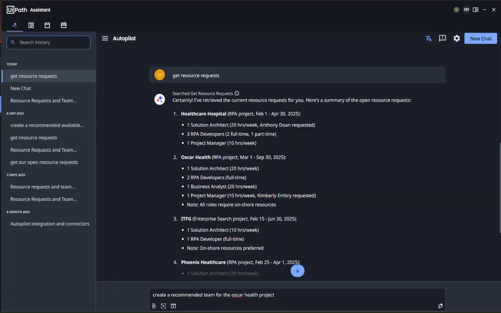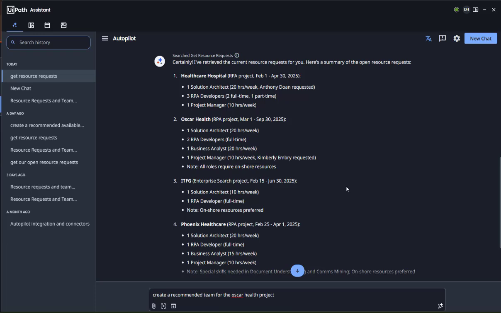Okay, so here we are in autopilot to see how this is all going to come together. Now you'll see in the interest of time, I've already asked it to get the resource request. This is just a normal autopilot process in the background to go and essentially just show me the resource requests. So it's pulled back the information across a couple of different projects which are open and need resourcing. So what we're going to do now is focus on this Oscar Health example. We've got a full team there with some additional requests.